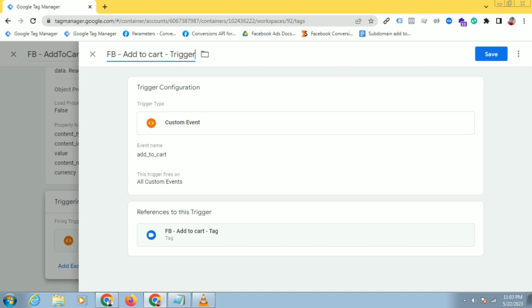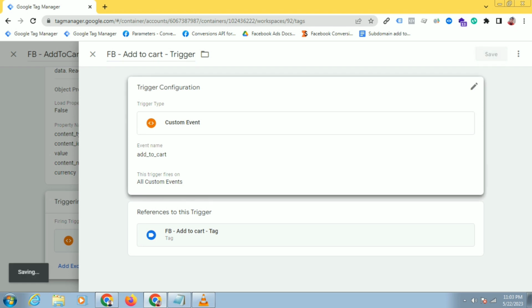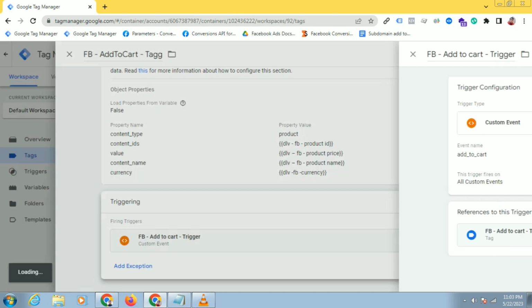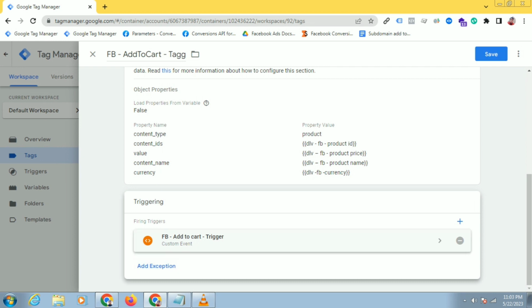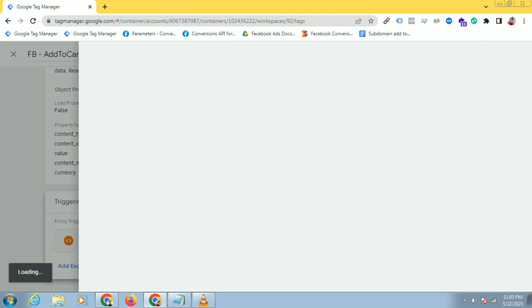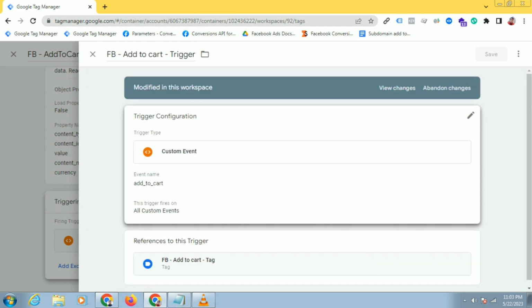You can see there is AddToCart. You have to check the data layer and copy from the GTM debug view and paste here in the trigger option. Here you can see AddToCart. So this is how I create the AddToCart tag for Facebook Conversion API.